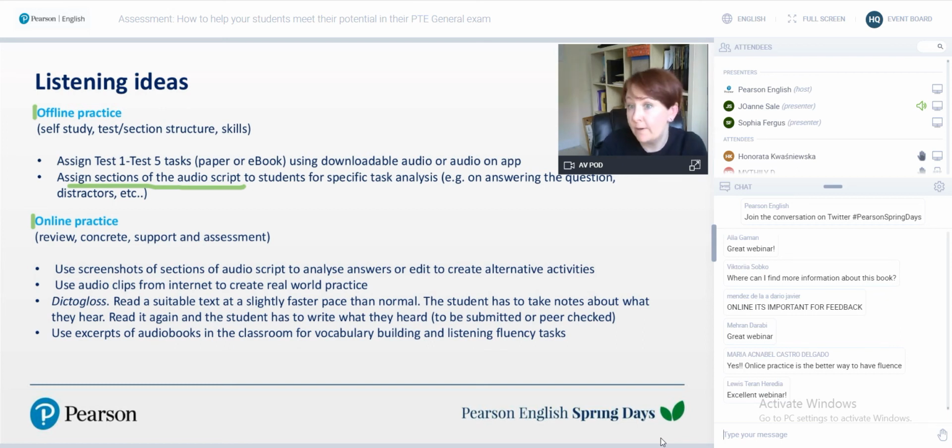And then for the online practice for listening, there's lots of different things you can do. There's just a few ideas here. You could use screenshots again of the audio script to analyze the answers or create alternative activities, and these can be done with the students online in a video call or a webinar just like this.